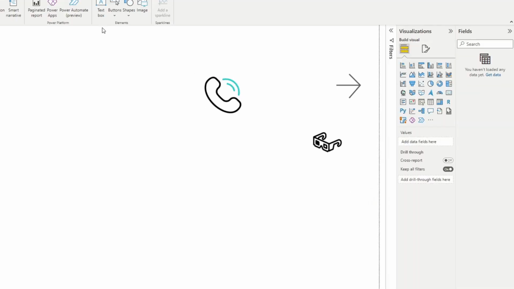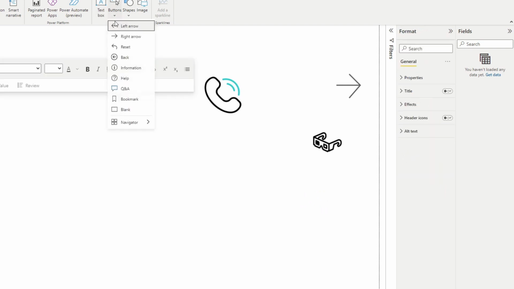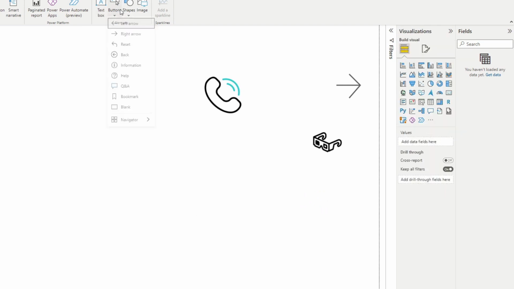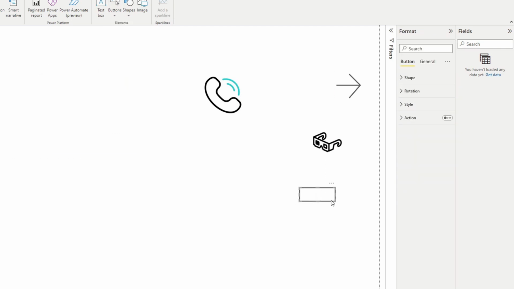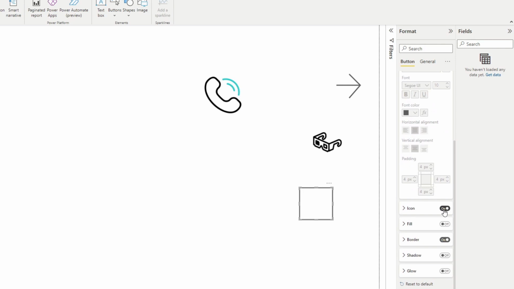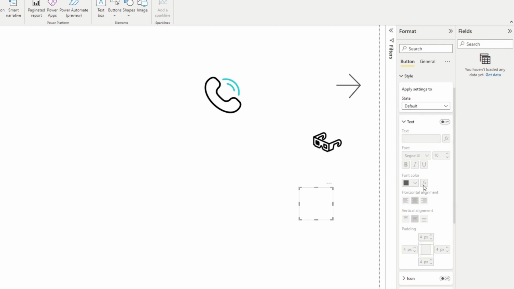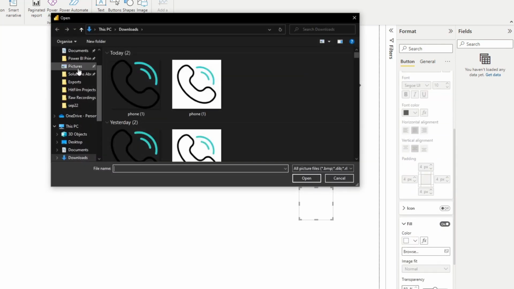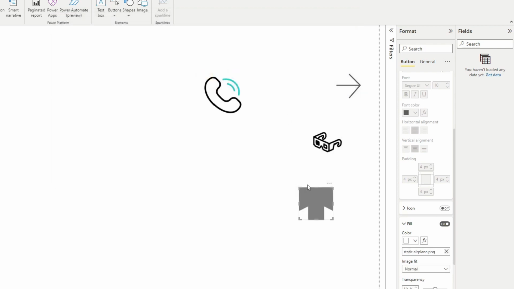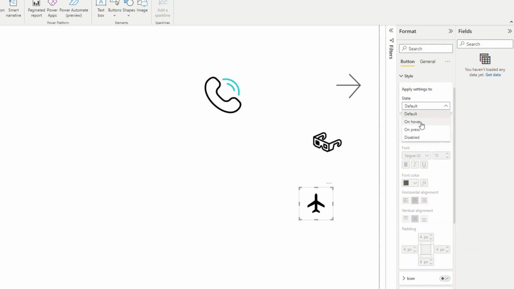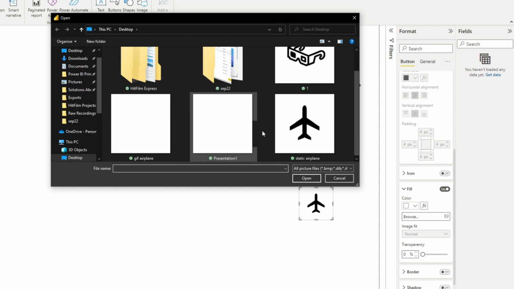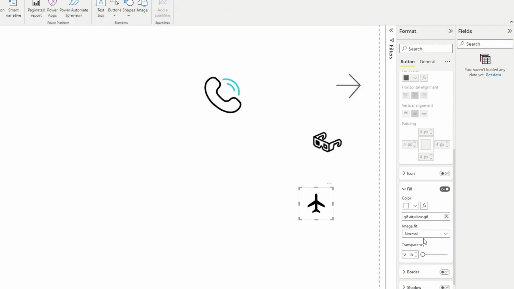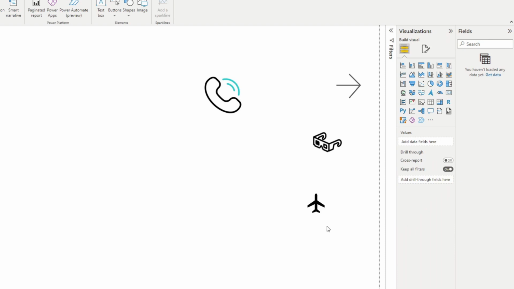But to show you how that looks like, now let's insert a button once more. Blank one, like this. Change icons, change the fill. On default, we want to use the static airplane, fit, transparency 0, and then on hover, we want to use the GIF version. So the GIF airplane, make it fit. So now, when you hover over it, you'll see that that animates that button.